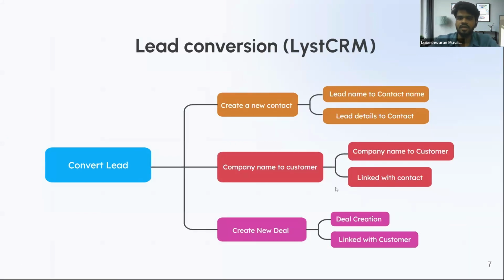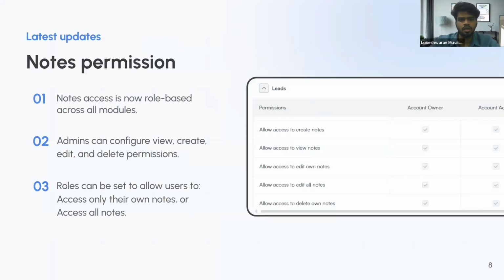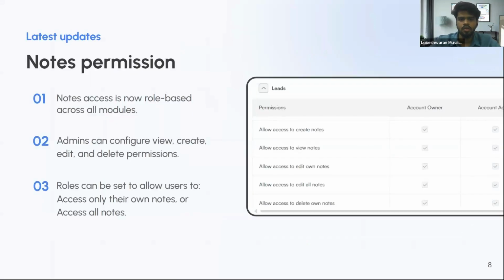So now that we have covered lead conversion, let's look at how notes access is controlled across the system. The notes access is now role based across all modules. Admins can configure who can view, create, edit, or delete notes. So based on roles, users can either see only their own notes or all notes, helping maintain data privacy.